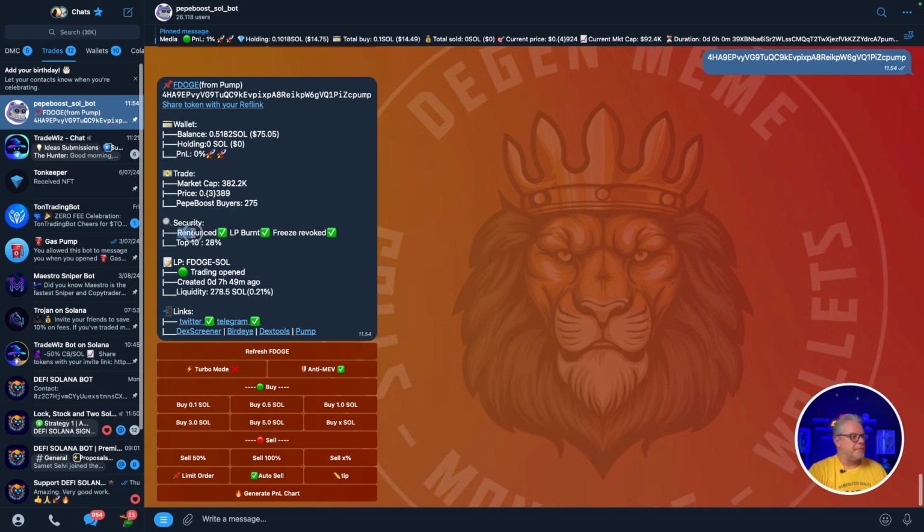And as you can see, importantly, renounced, burnt, and revoked are all true. So that is an important factor when it comes to buying meme tokens. And if any of these have crosses on them, then get out of them or don't even invest in them. Best not to do that because normally you will get wrecked.